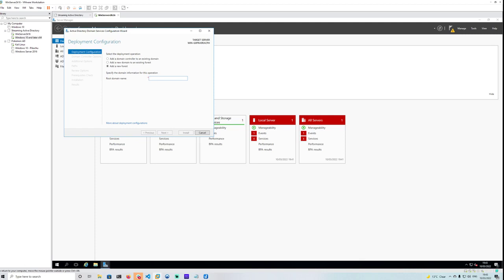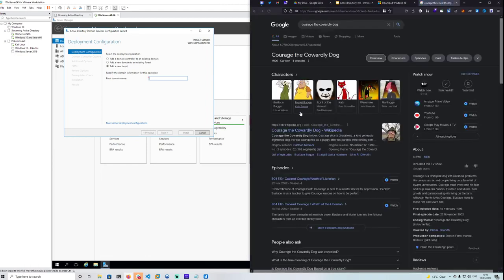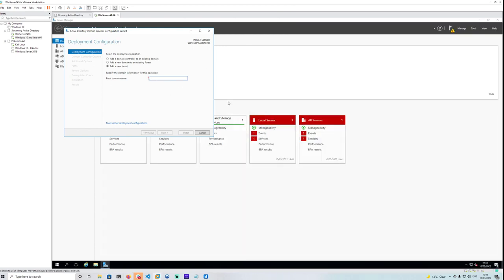I was thinking something like Courage the Cowardly Dog characters. That's quite a cool idea. I like that. What was their surname? Eustace. I don't know how you pronounce the surname. Badge. So I guess this has got to be Courage, isn't it? So courage.local.